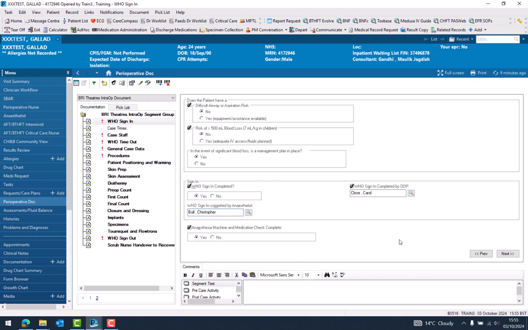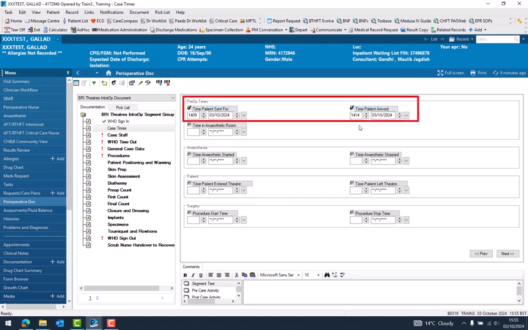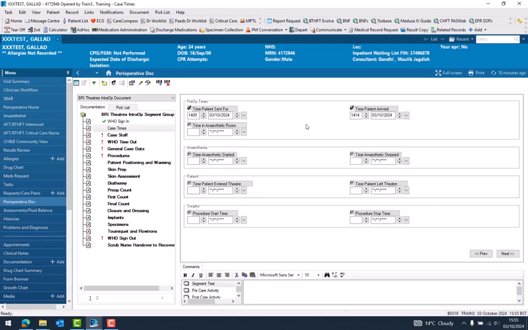Once you have completed it, you can then press Next to get onto the next segment, which is the case times. And in the case times, you'll notice that the time patient sent for and the time patient arrived would have automatically pulled through from the perioperative tracking board. When we selected the status box, that would have pulled through over here.